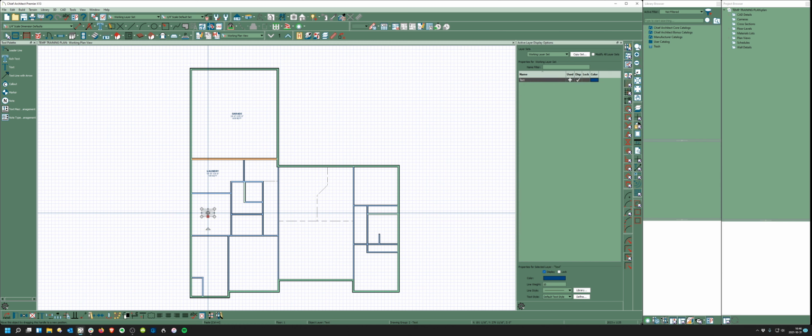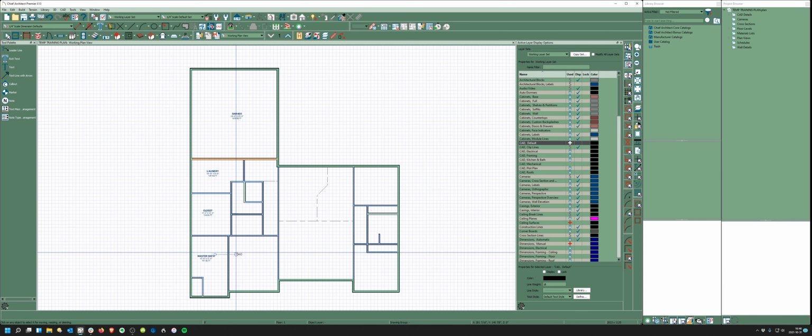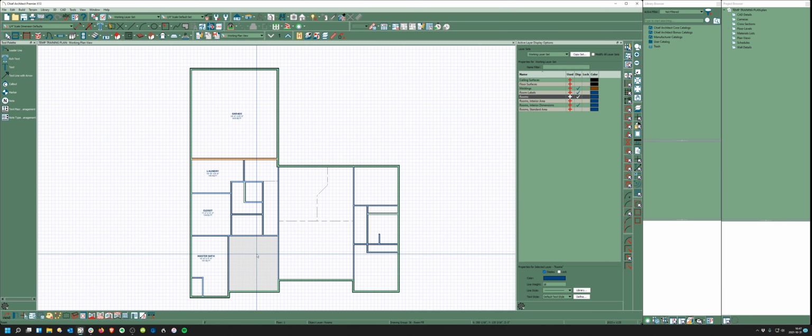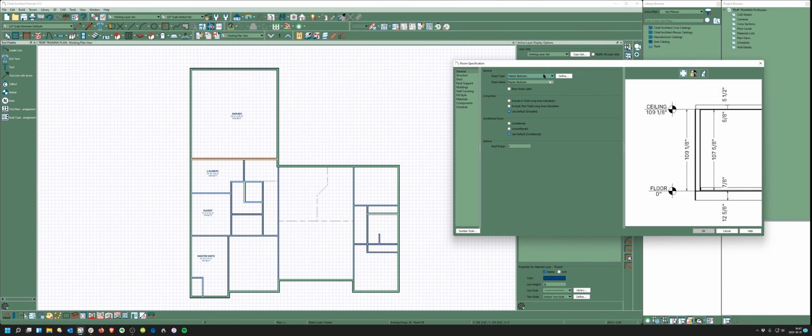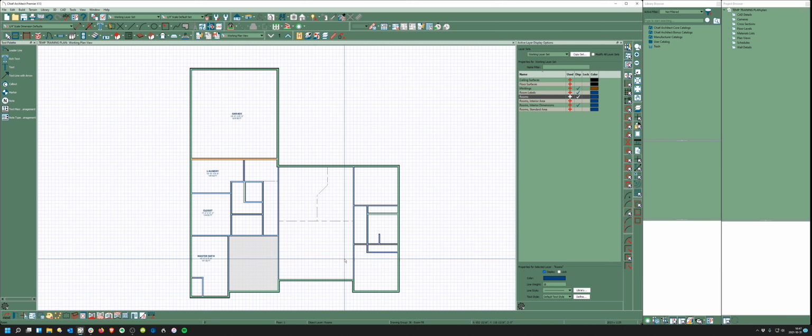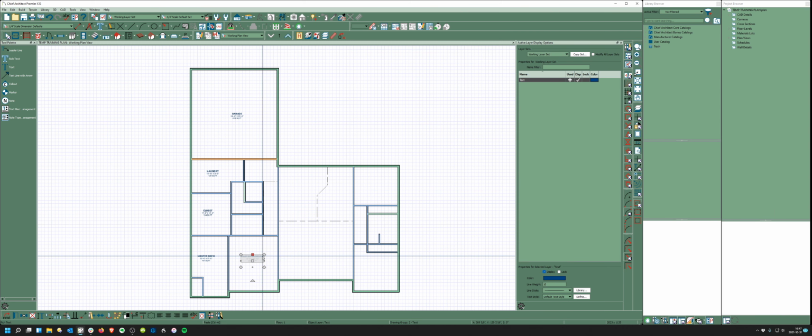And I've already labeled all these rooms, and the way you label a room is you double click it, you come up here and you pick what you want it to say, and then I just uncheck the room label. But anyways, go around and label everything.